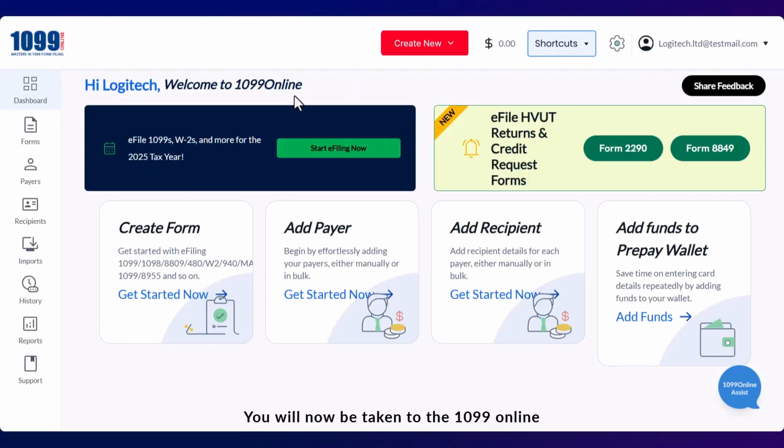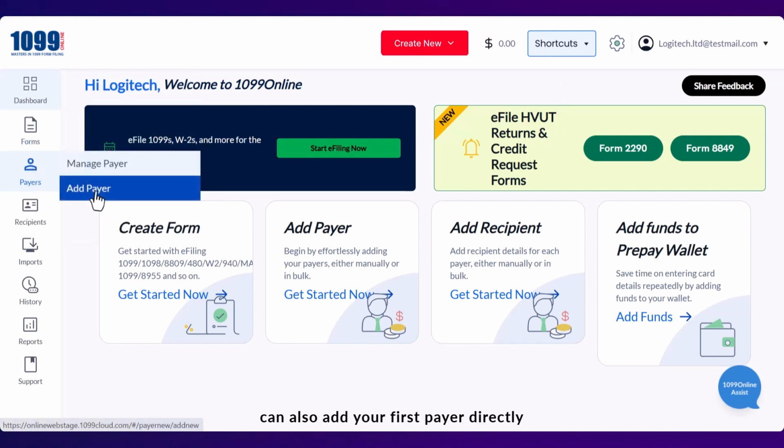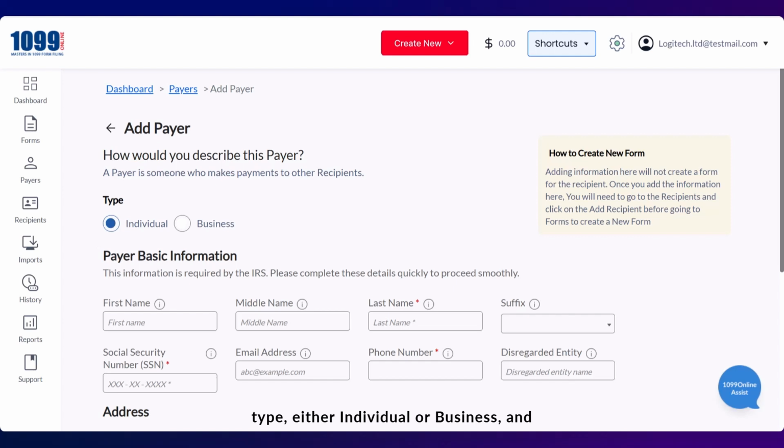You will now be taken to the 1099 online dashboard. To add a payer, go to Payers and click Add Payer. If you're a new user, you can also add your first payer directly from the dashboard. Choose the payer type, either individual or business, and enter all the mandatory information.